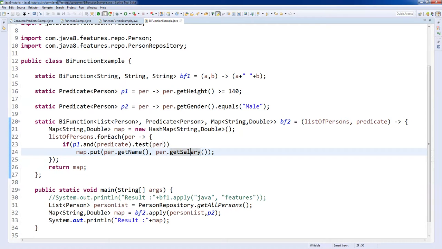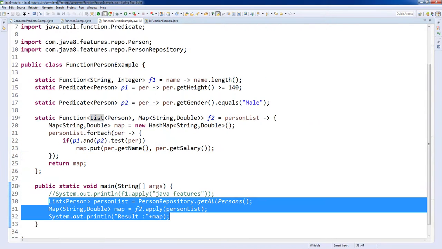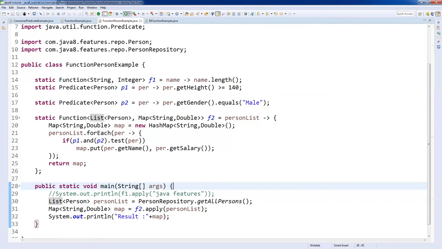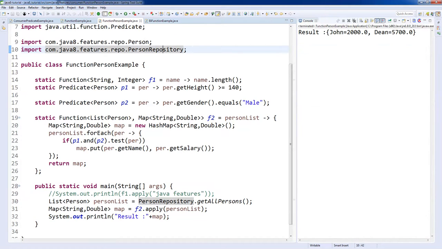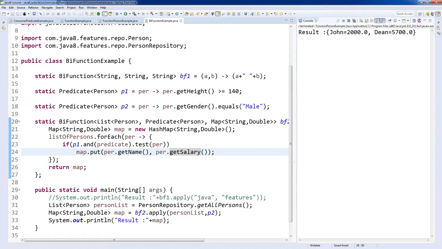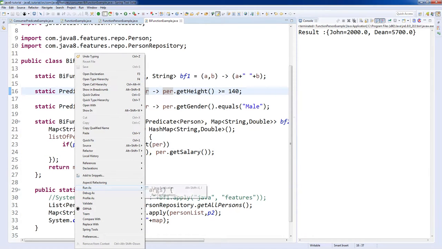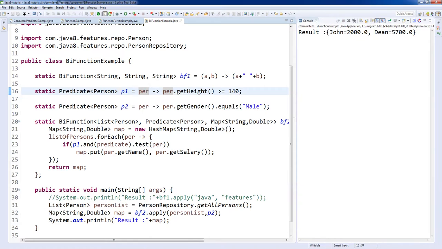Let's run this and we'll see the output, because we need to get the same kind of response, right? Let's run the previous example and see. John 2000 and 5700. So we need to get the same output, but here we used the BiFunction. Let me run this to make sure we are getting the same. See, it's pretty much the same thing.